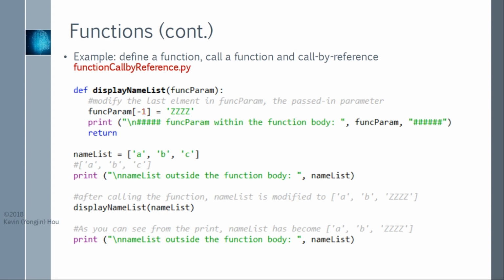You can imagine, if you understand the code well, that the named list initially has values of A, B, C, and after the operation, you may see something like A as the first element, B as the second element, and the last element will become Z because the last element got touched within the function body.